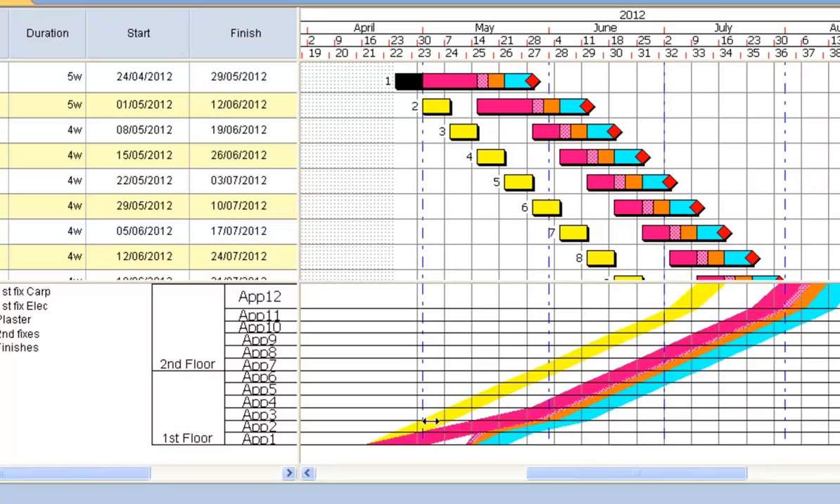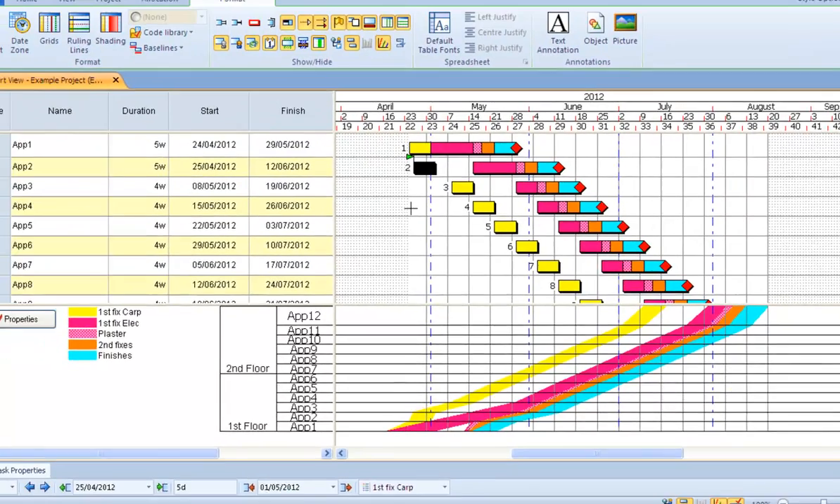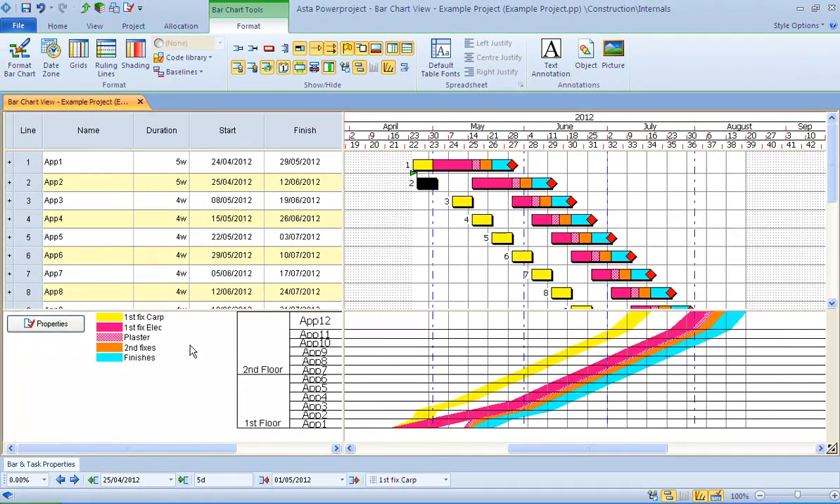So I can move things around in the graph, or I can move things around in the bar chart. For example, if I move my tasks back here, it moves in the bar chart as well. If I move it forwards, it moves in here. I can pick it up inside the bar, inside the balance area as well, like so. You've got different ways of displaying the information inside here.